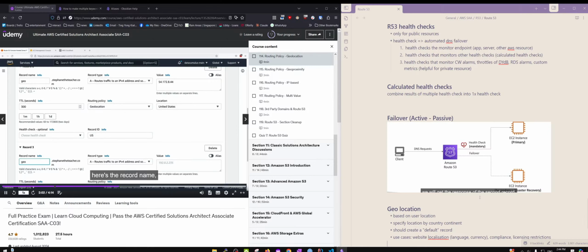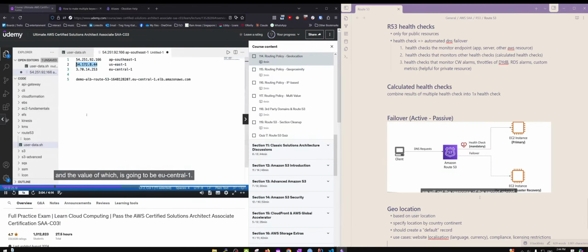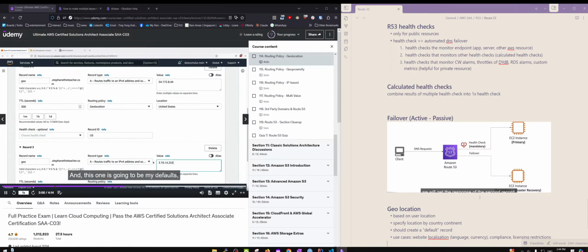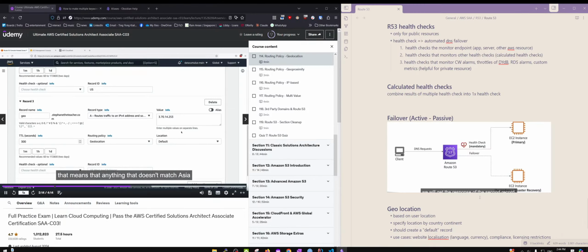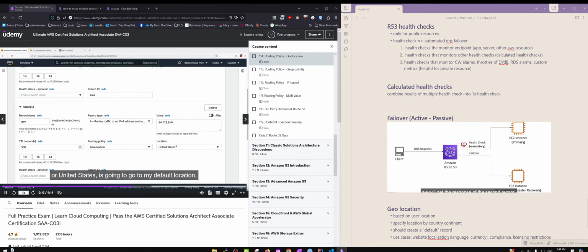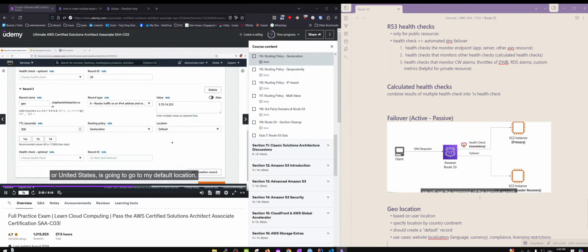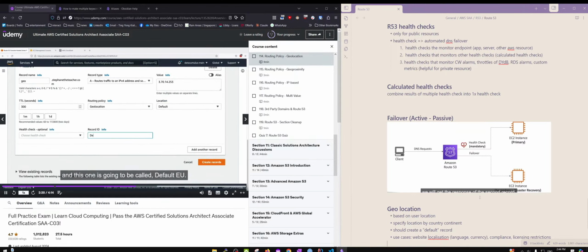Here's the record name, and the value of which is going to be EU Central 1. And this one is going to be my default. So I'm going to say geolocation, and the location is default. That means that anything that doesn't match Asia or United States is going to go to my default location, and this one is going to be called default EU.